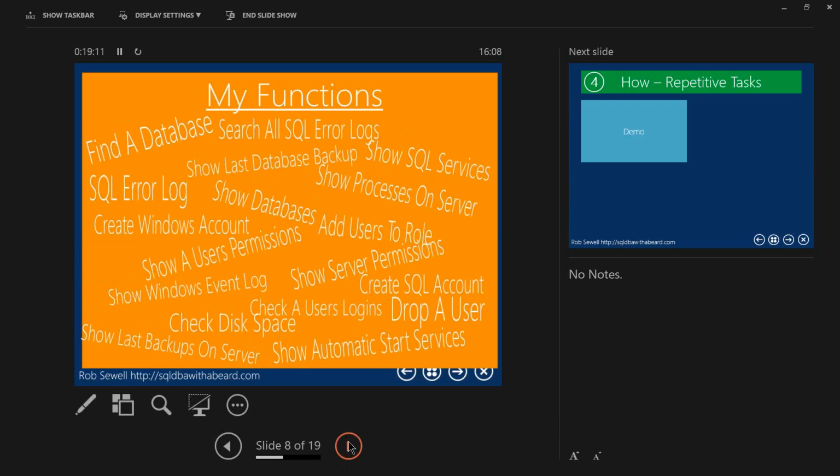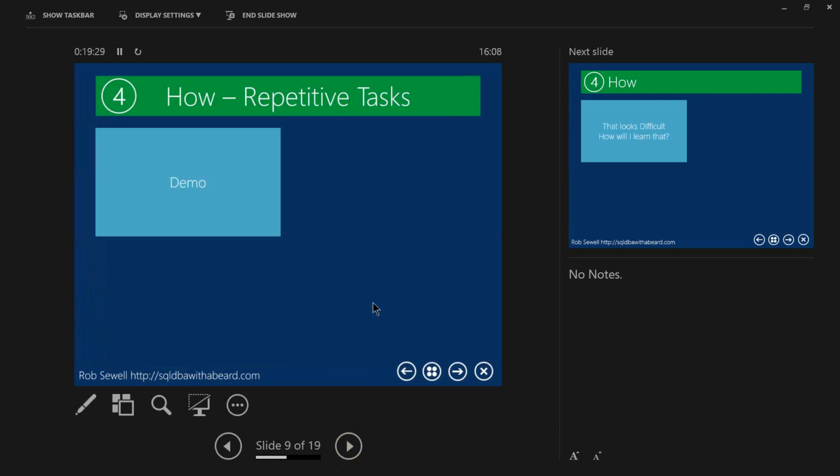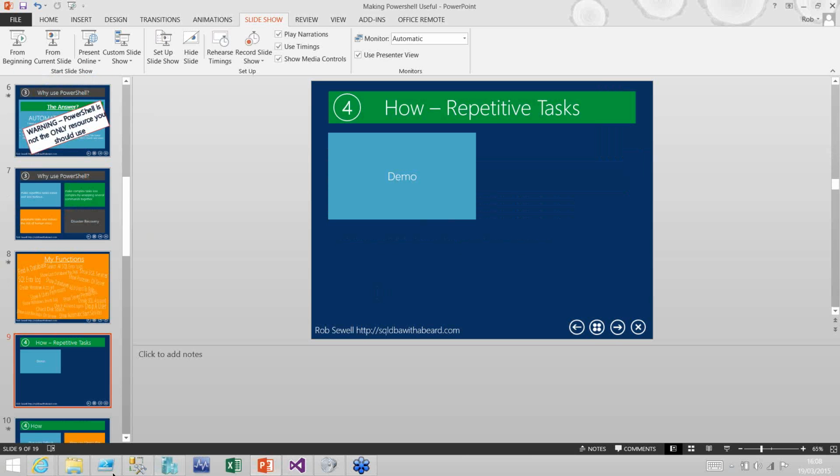This drive might be running out of disk space. What are the permissions for this user? Could you show me what databases are on that server? When was the last time it was backed up? I had PowerShell open all the time. I could just run find-database, and it would find the database and which server it was on, and I could pass that information on straight away. So let's have a quick demo.